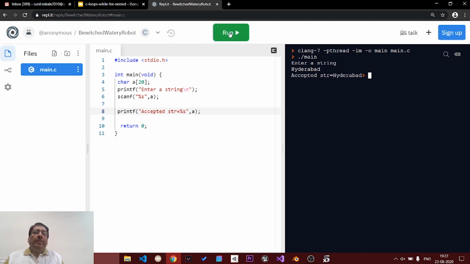So give some name and then your name will be displayed and so on. So this is how you can accept a string. Now in this case, if I give a string with spaces, then here you are bound to have output as only Hyderabad. So it will stop whenever a space is encountered.